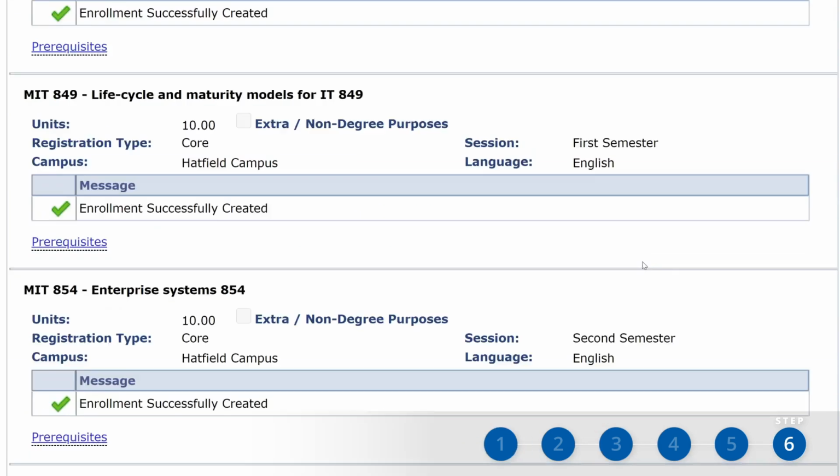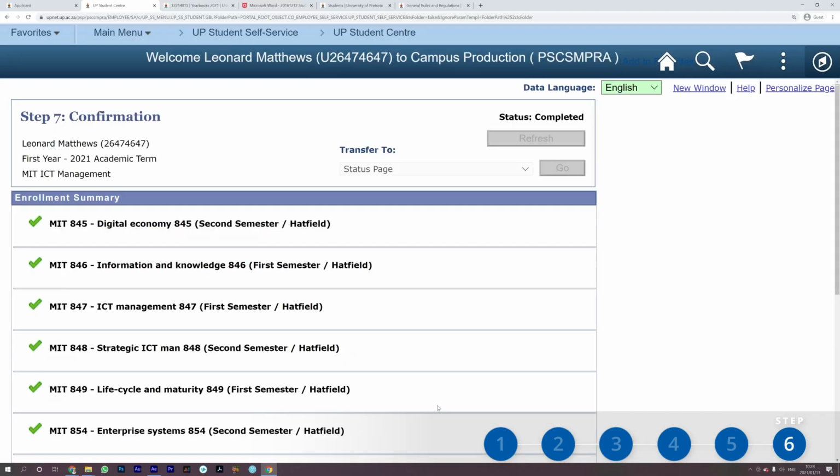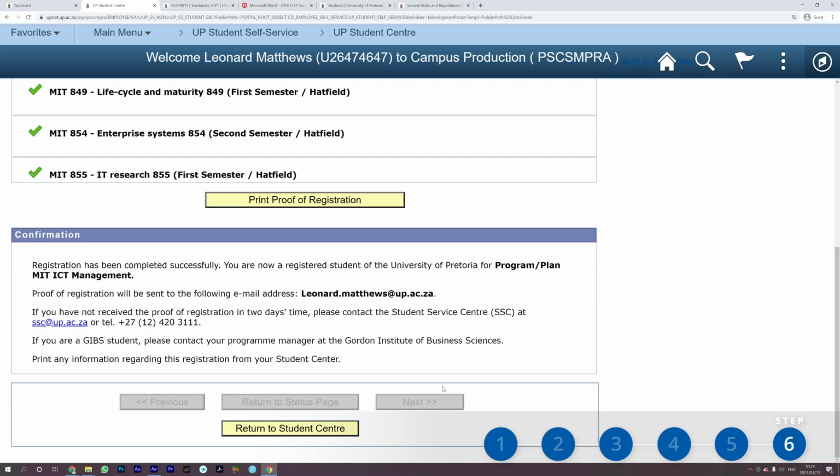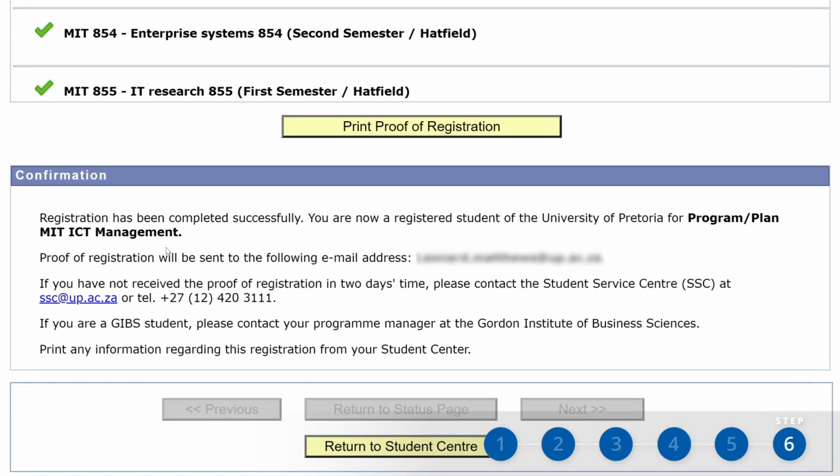The final step is confirming your registration. The information provided below will state that registration has been completed successfully. You are now a registered student of the University of Pretoria for your selected program. Proof of registration will be sent to the email address that you provided. If you have not received the proof of registration in 2 days' time, please contact the Student Service Centre at ssc@up.ac.za or contact 012 420 3111. If you are a GIB student, please contact your program manager at the Gordon Institute of Business Science.